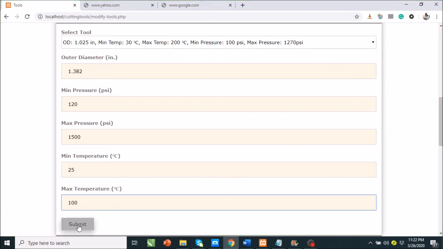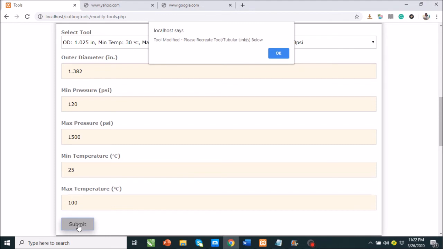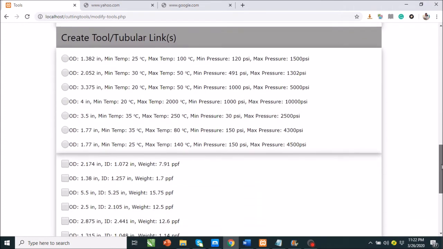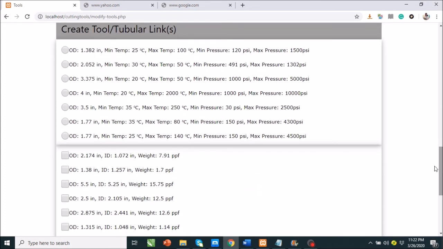And I click on the submit button. I have a confirmation message: tool modified. Please recreate tool and tubular links below. Okay.